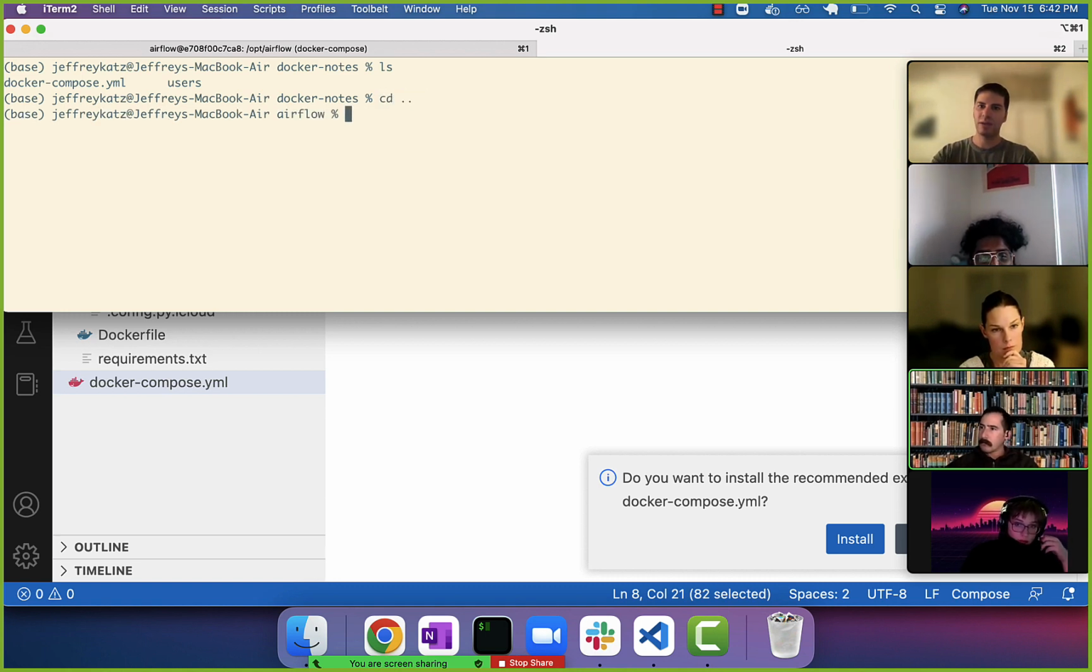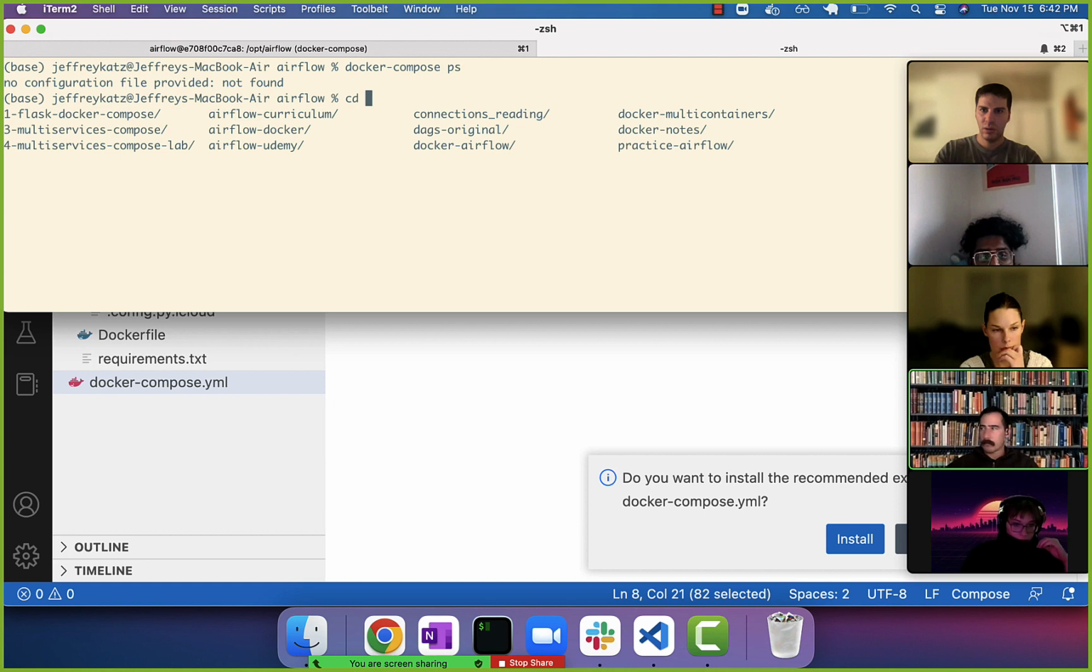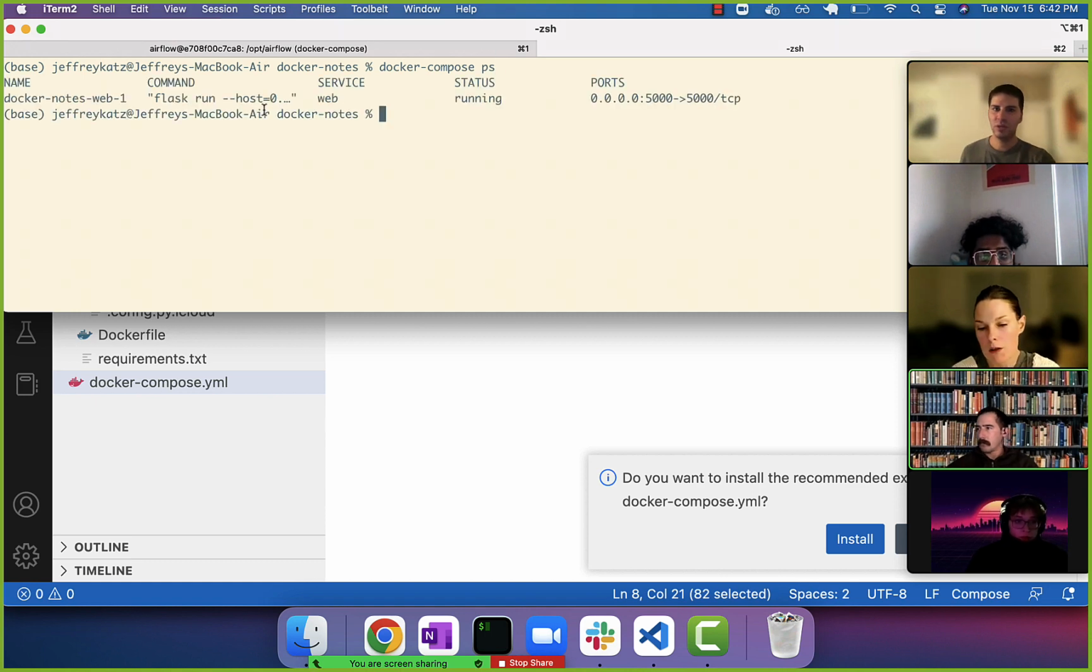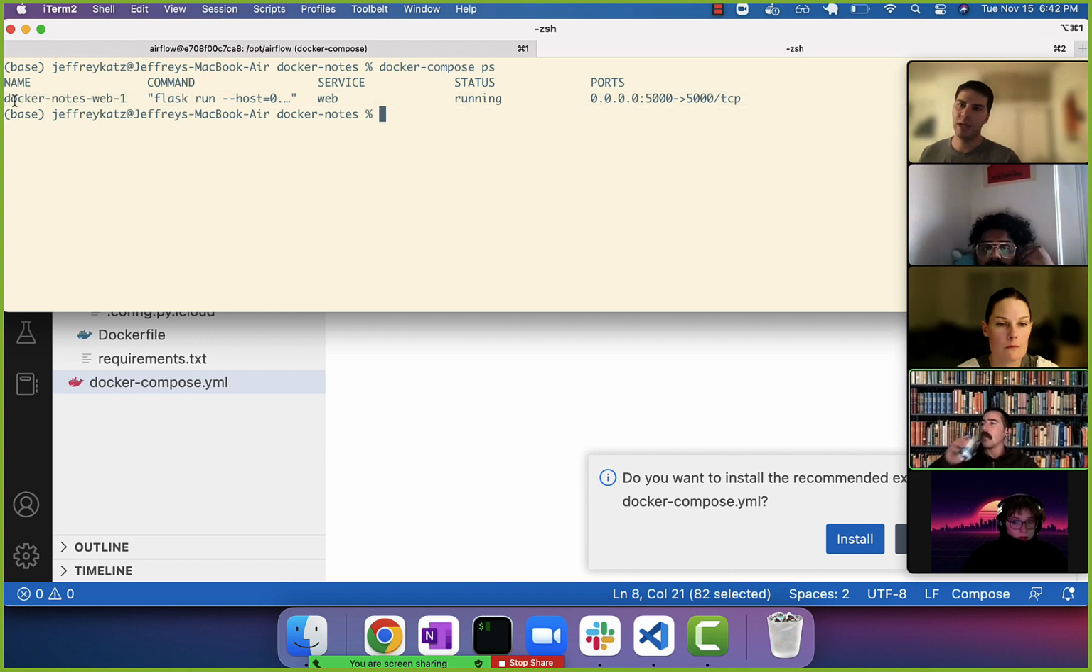So for instance, if I'm outside of it and I'm like, hey, what's running right now? I can do docker compose ps. But you see it says, hey, there is no configuration file. So let's go to the, what is it called? Docker Notes. And now I'll do docker compose ps, and you see that this is listing the containers running in this Docker Compose service ecosystem. Okay, this is the name of the container. It's giving me one automatically.